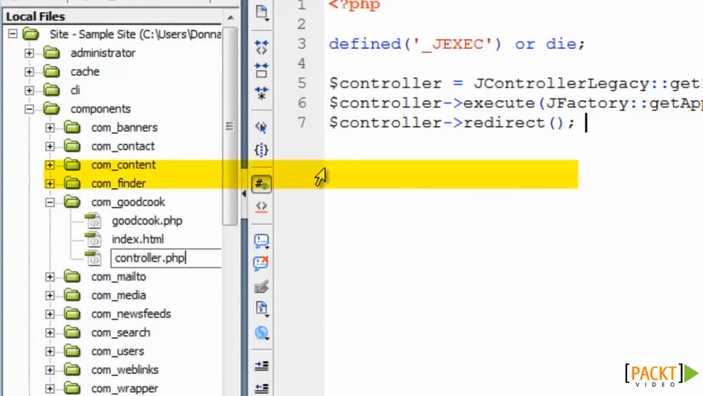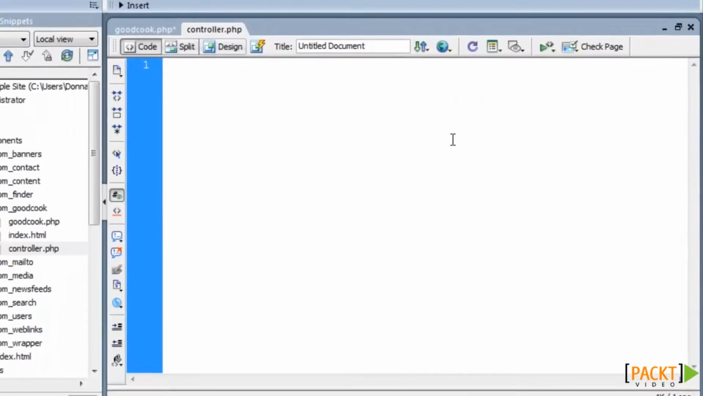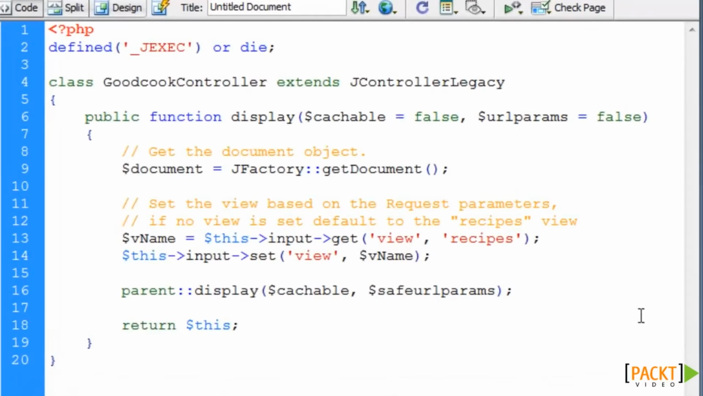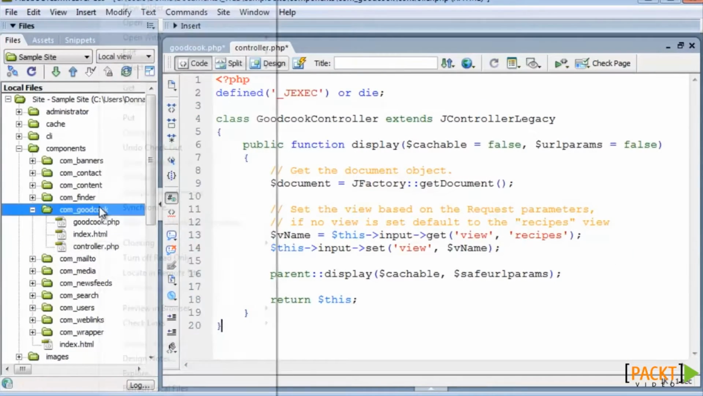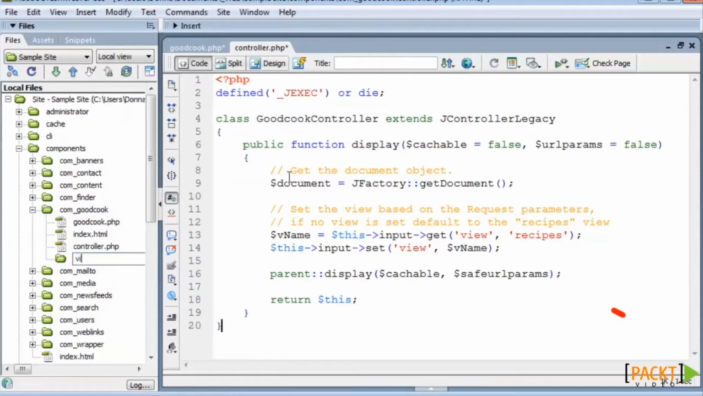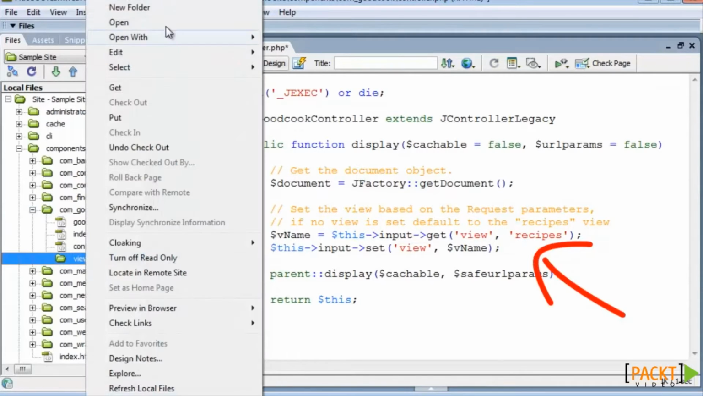components/com_goodcook/controller.php. So let's create a file with that name and add the following code to it. We have named the default view as Recipes, which will display a list of recipes. So let's create a views folder which has a subfolder named Recipes.